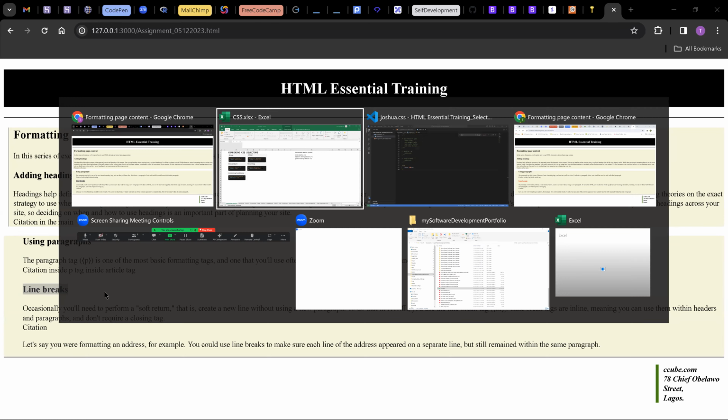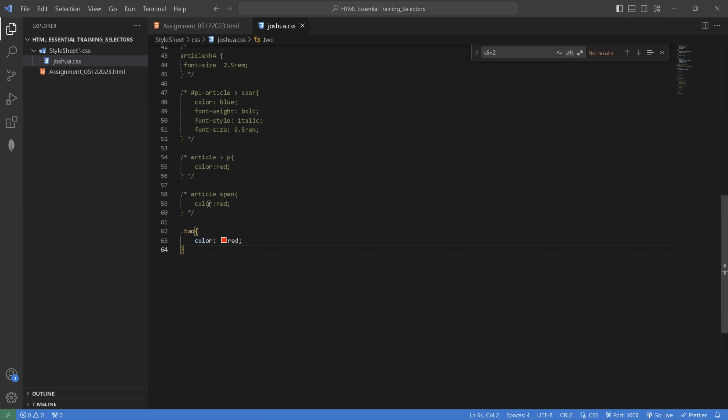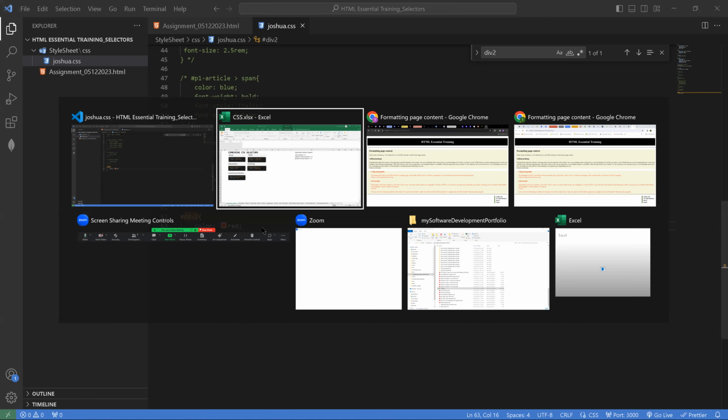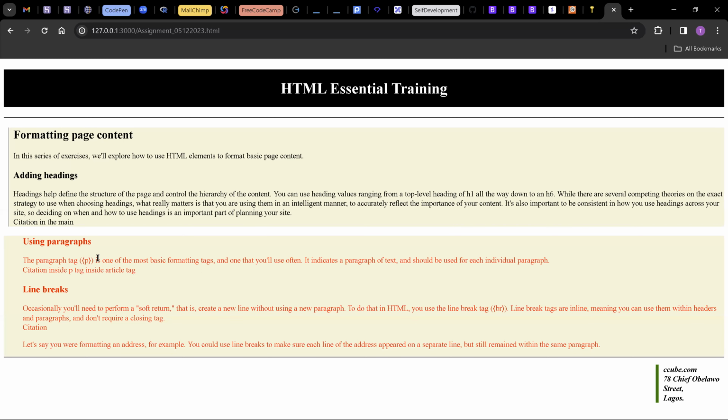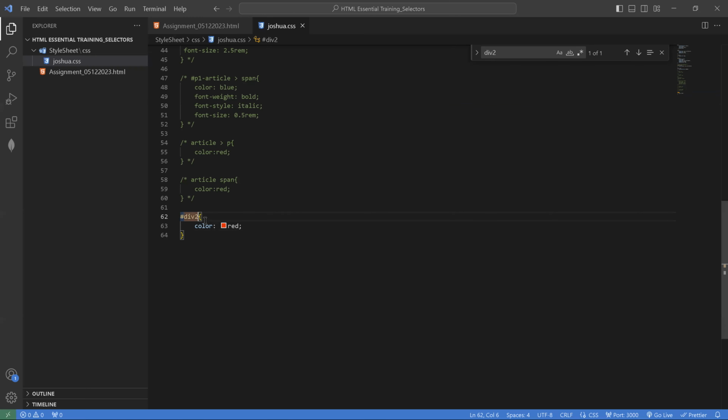Okay. It's giving me that. Oh, okay. And if I do div2, it should style everything under the article red. Yes, good. Then why is it not doing this specific one?